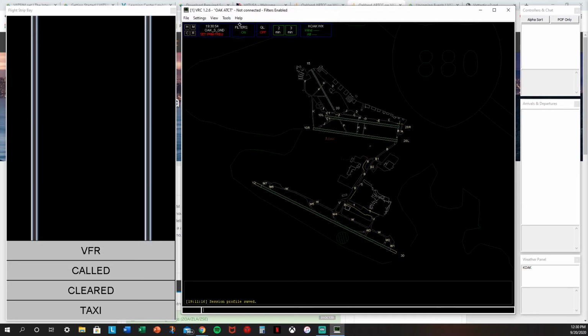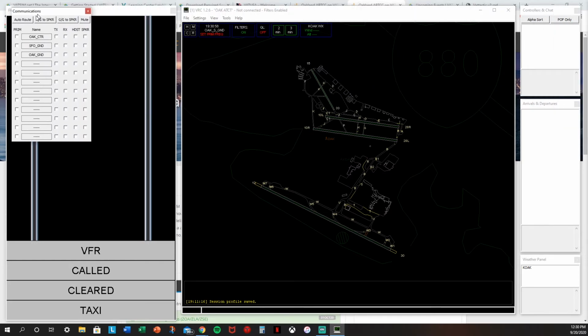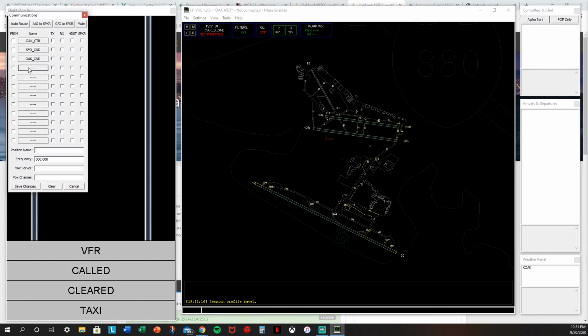Next, so that your squawk codes don't look weird, you want to prime up your frequency. All you'll do is click a new one, name it, call it Oakland Ground, look up the ground frequency, which would be 121.75, and then just save changes, leaving the server and channel blank. I already have Oakland Ground here. I'll prime up, transmit, receive, done.